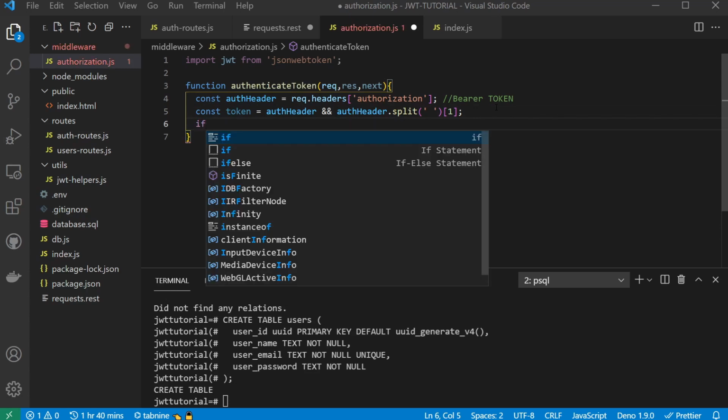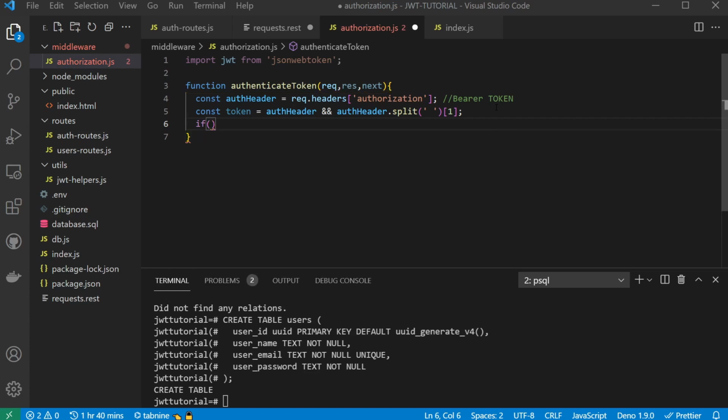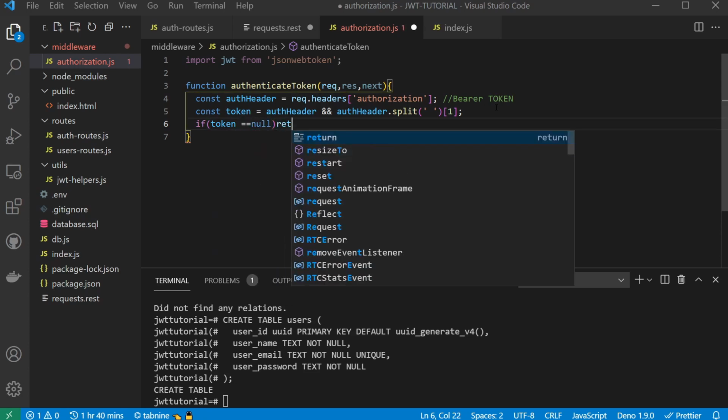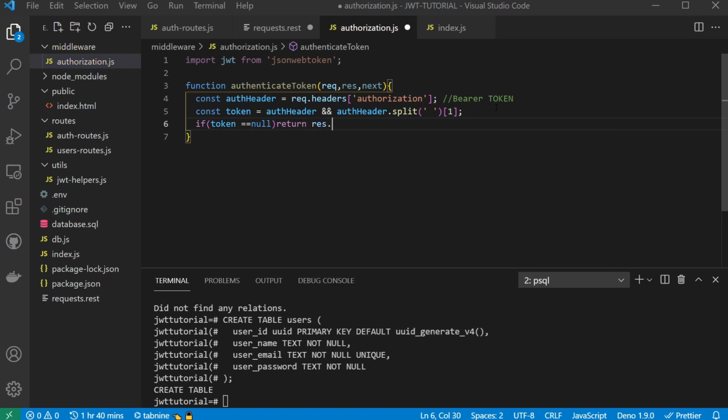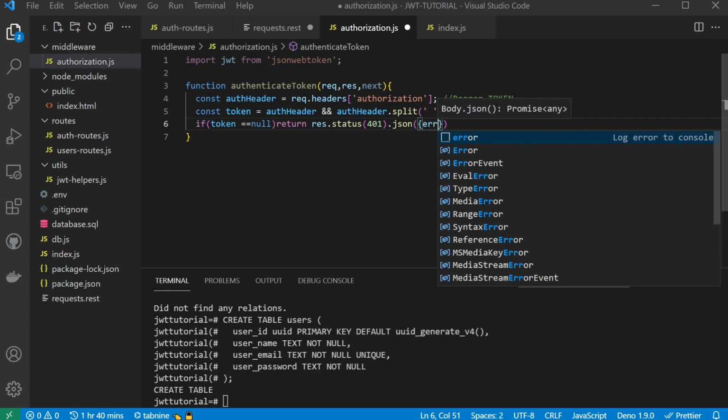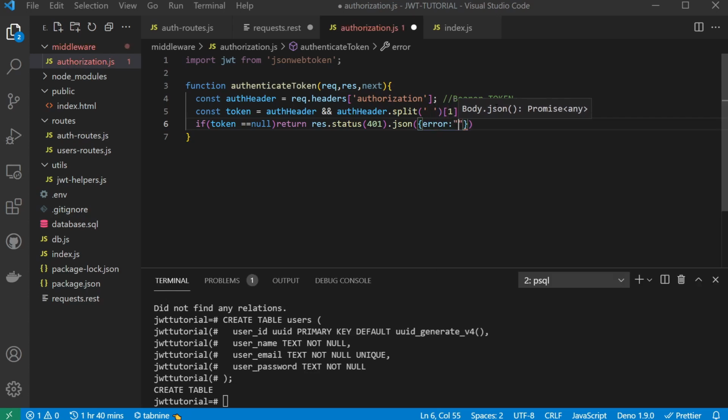Now, if that doesn't work for some reason, then we're going to return 401, and we're going to pass back an object with an error property that says null token.